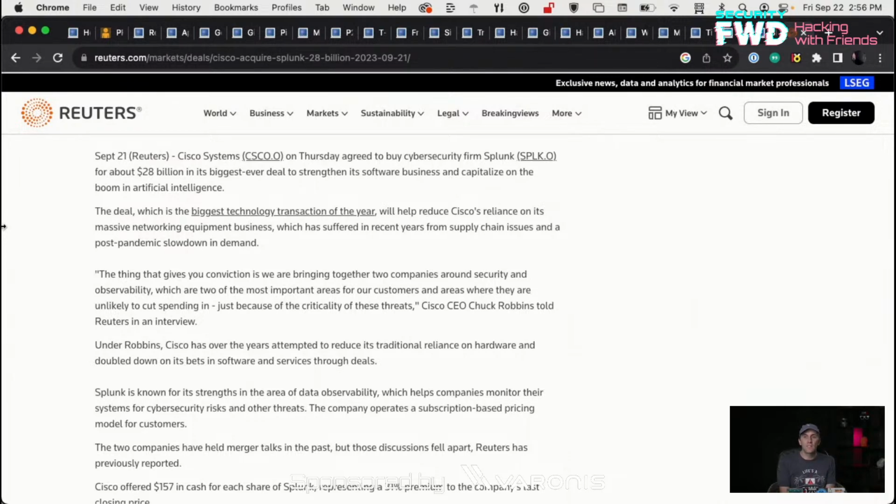Both of these brands are obviously really huge, but Splunk has been out there for quite some time as one of the industry leaders in their space. So pretty crazy.